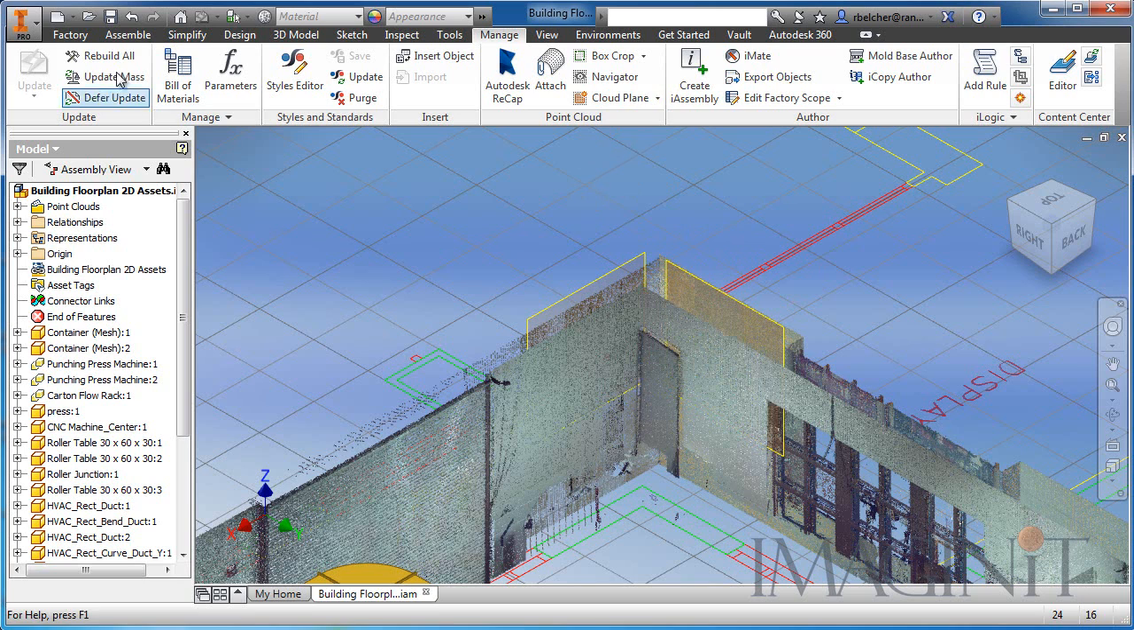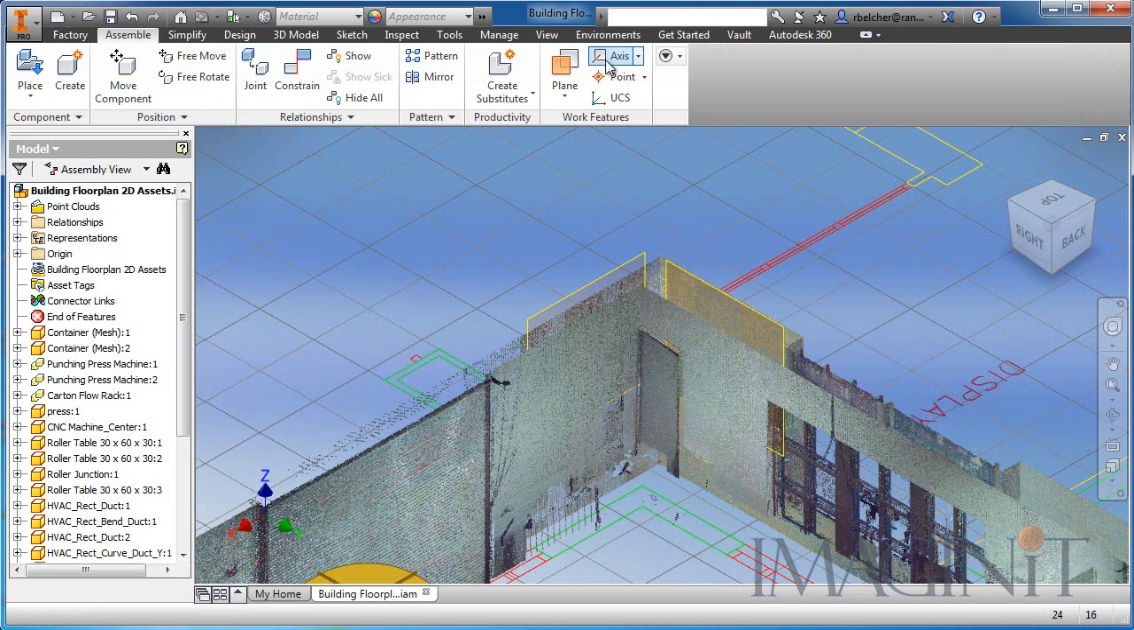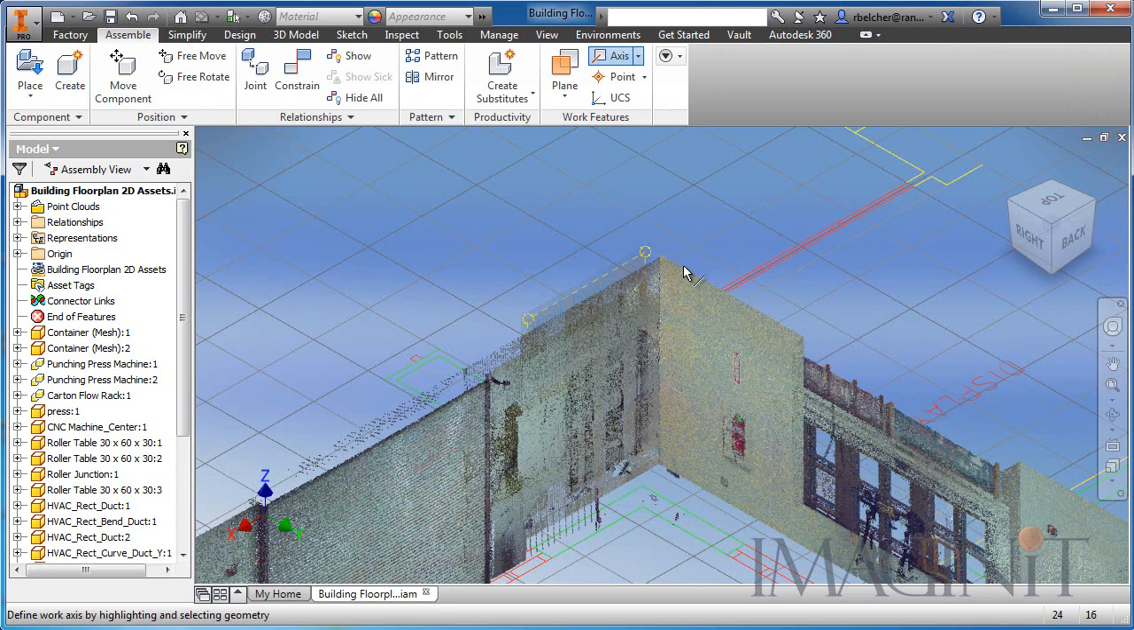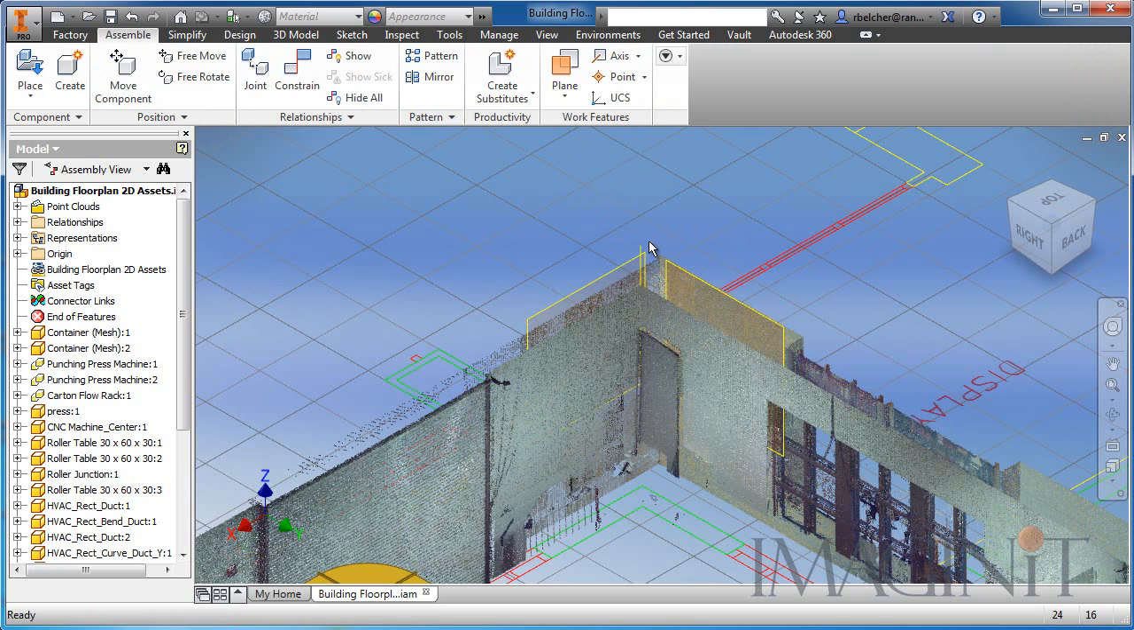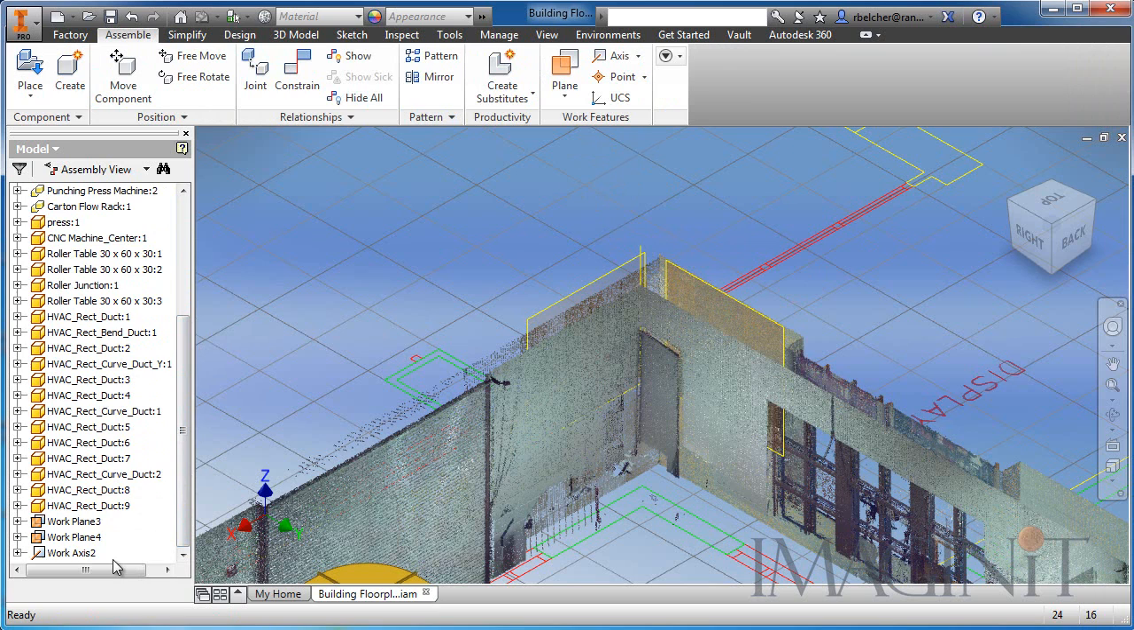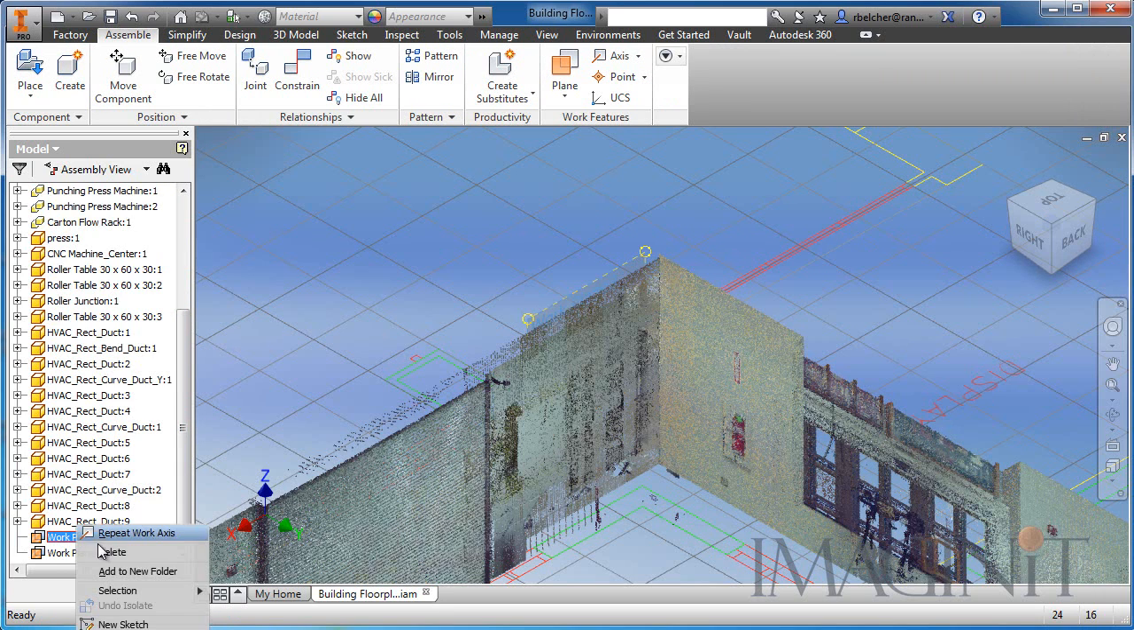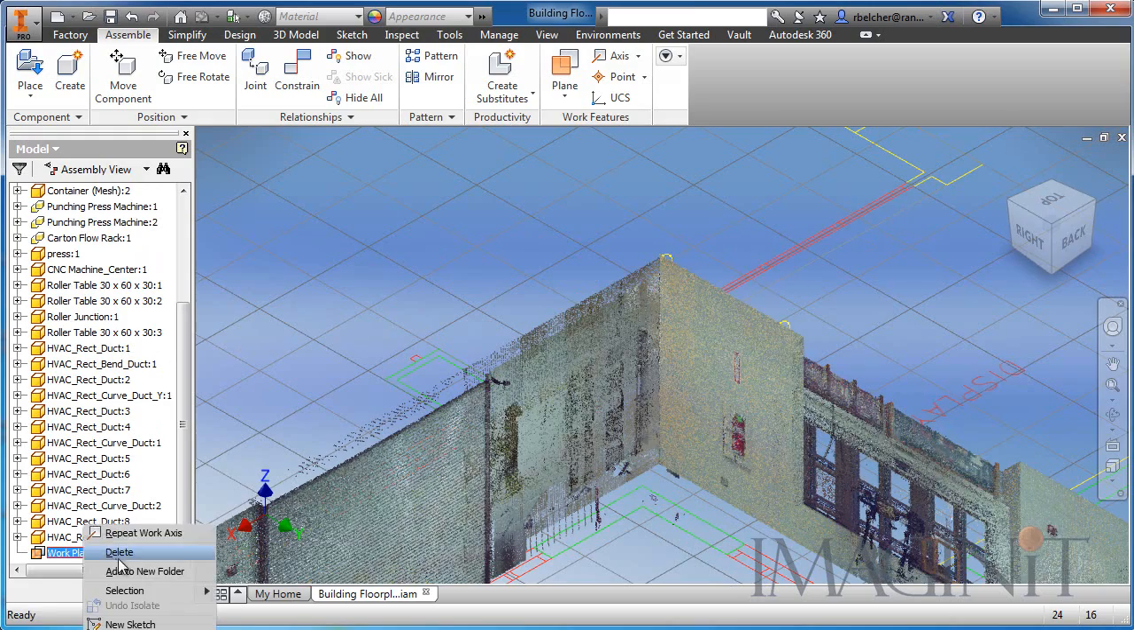And then if I just want to activate the axis command, I can create an axis from the two planes. And now I have a nice axis right in the corner of the building so that I can measure or possibly constrain objects to. Now I'm just going to delete those.